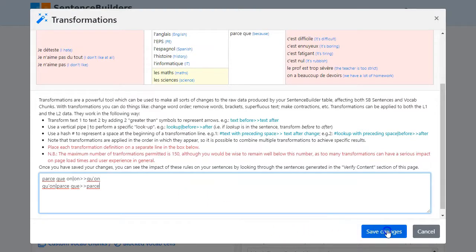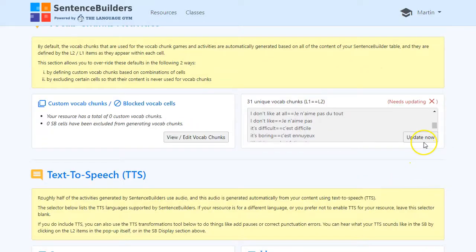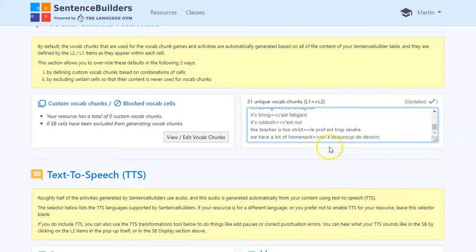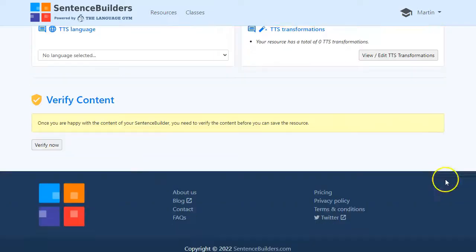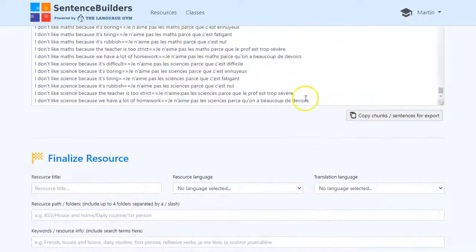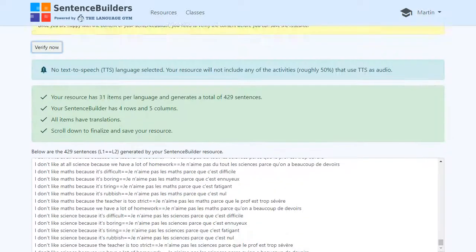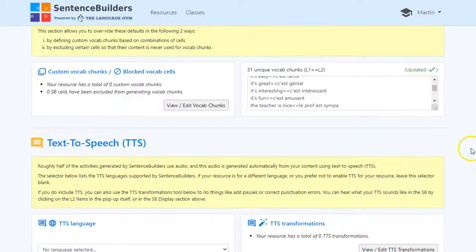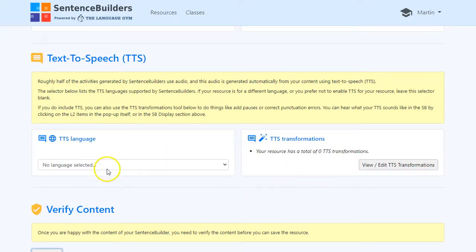And I'll quickly show you. If I save the changes there, the chunks remain the same. "On a beaucoup de devoirs" hasn't been changed, and "parce que" hasn't been changed. And if we scroll down and check our sentences, we'll look at the last one again. "Je n'aime pas les sciences parce qu'on a beaucoup de devoirs." Okay, it looks exactly the same as before, but you'll find that it will work better for many of those activities. And all that's required now to finish off this resource is to add the text-to-speech language and to save it.